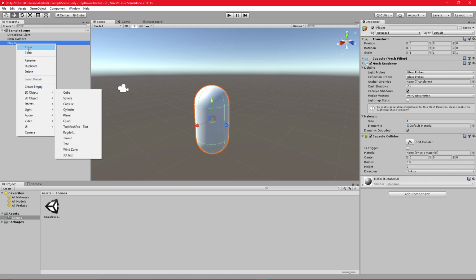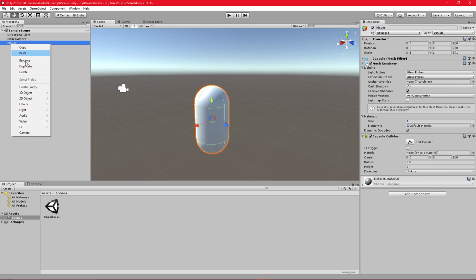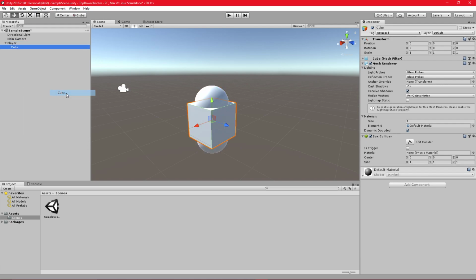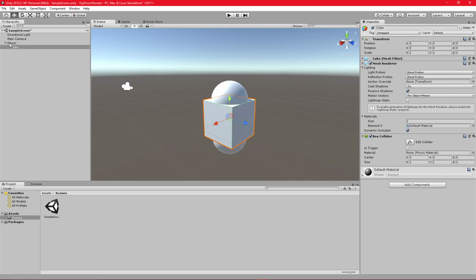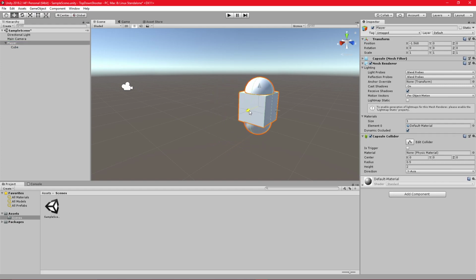So let's go ahead and right click on the player object and then create a 3D object, and this time we're going to create a cube. You'll see that'll spawn a cube in the center of our player, and you'll also notice that in the hierarchy it's in a dropdown underneath the player. This means that the cube is a child of the capsule, and if we move the player around, the cube moves with it, which is really useful for us because we want the gun to move with our player.